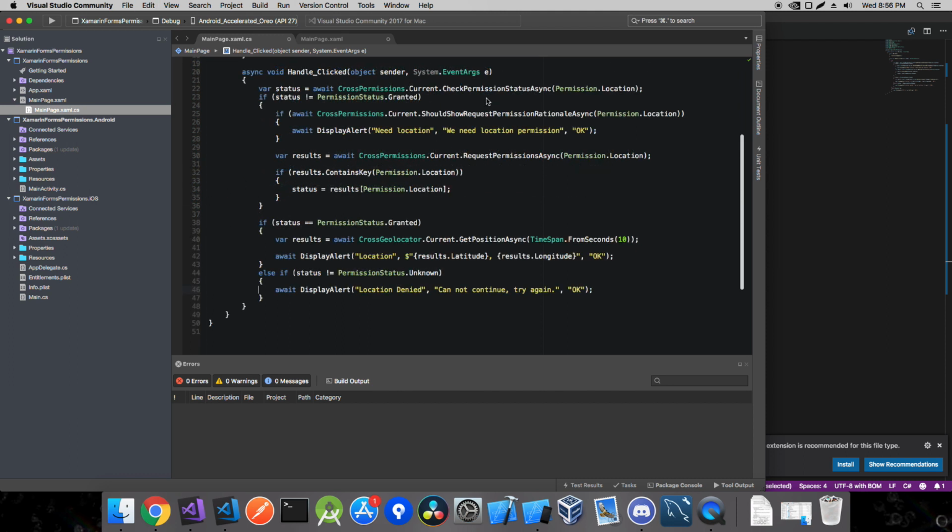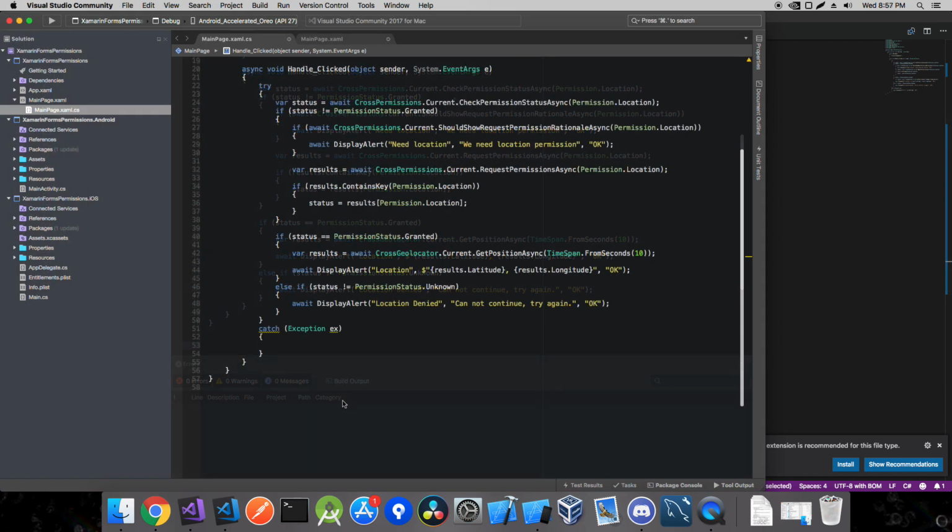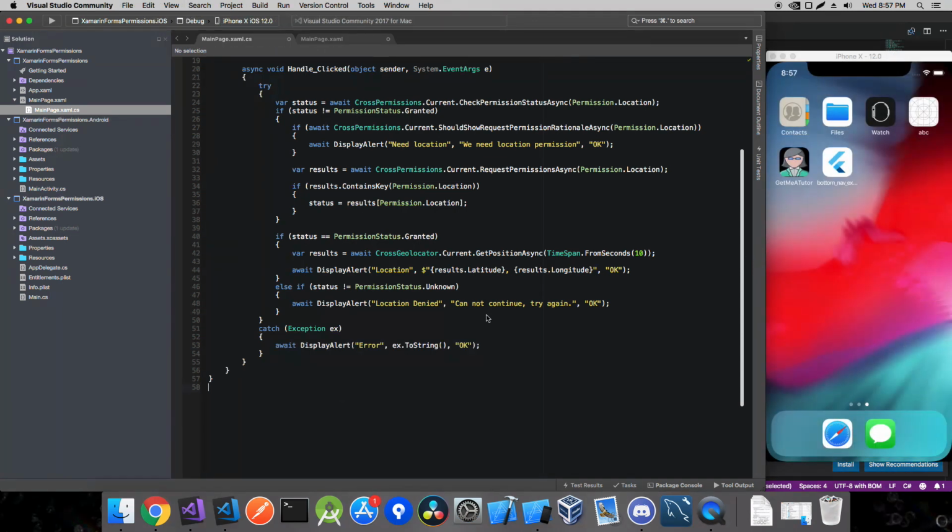Now, during this whole permission requesting process and getting the location, we can run into exceptions. So it's best to wrap all this code into a try catch. Alright, now if the exception is caught, we'll just display an alert with the exception information. Okay, this code is just not going to work. But let's run it and see what's wrong, and then we'll solve the issue.